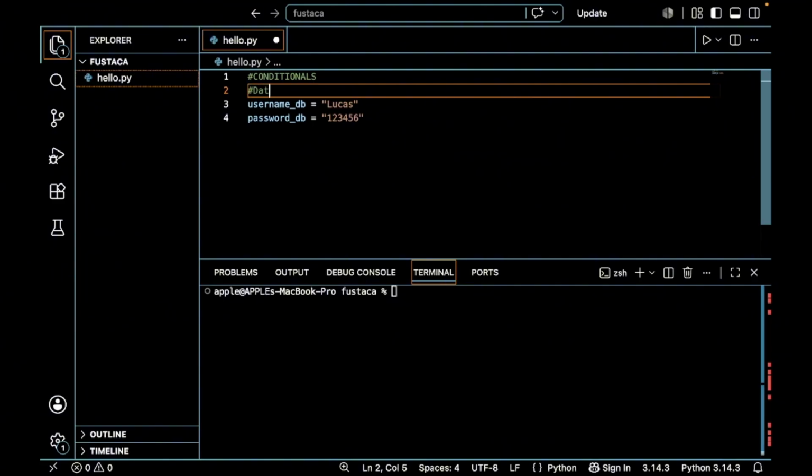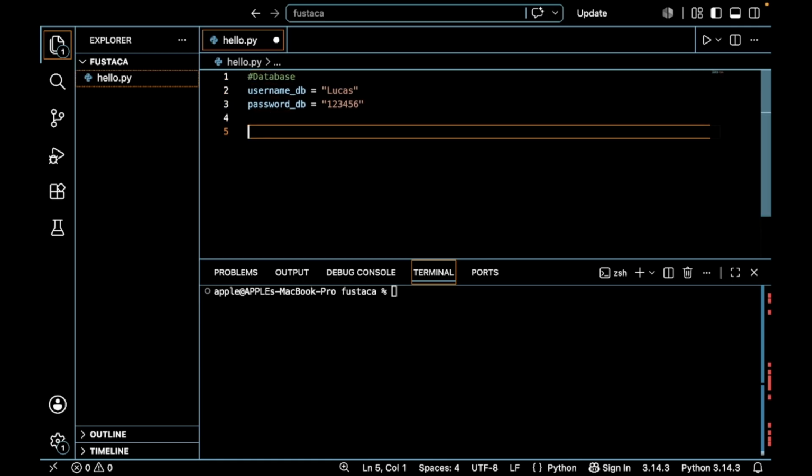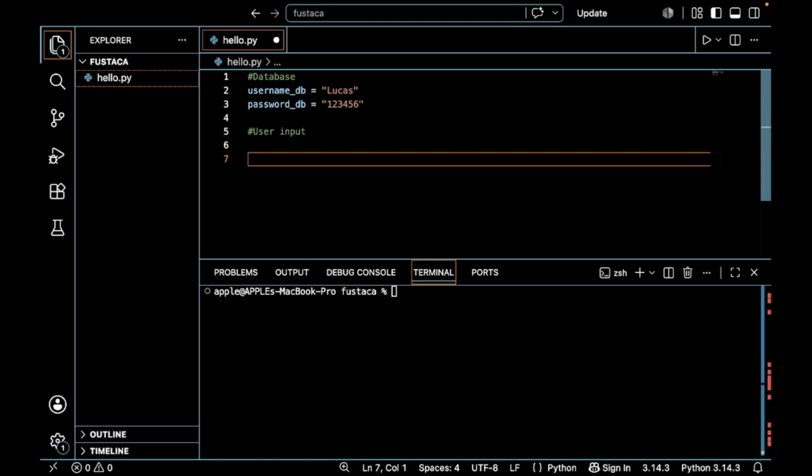So let's say database over here. I'm going to take away these conditionals. All right, these are the database. Now let's ask the user for input. So whatever you see with the hash, they are just mere comments. The computer does not treat it like code.